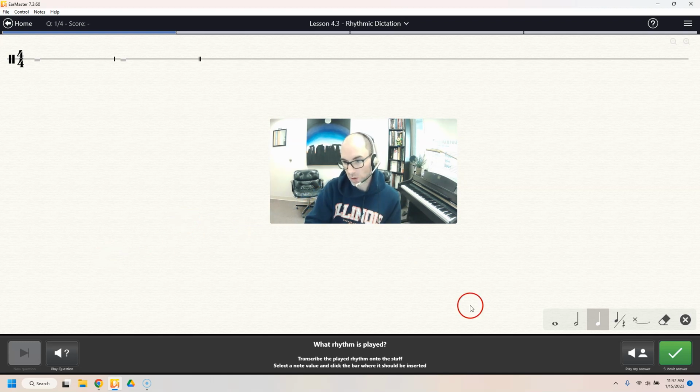On the lower right-hand corner of the screen, you see your controls for entering answers. You don't need to worry about the rests. None of the dictations we're going to do are going to have rests, at least in the early levels. Really, we just need to worry about what types of notes we're doing, plus erasing different things.